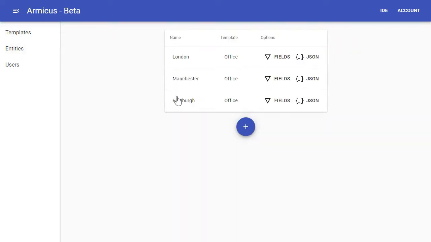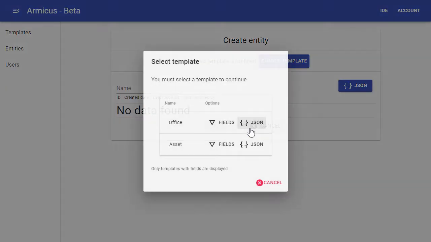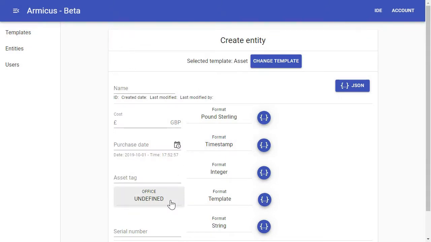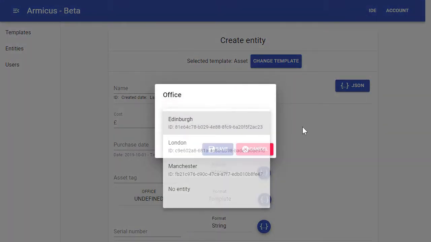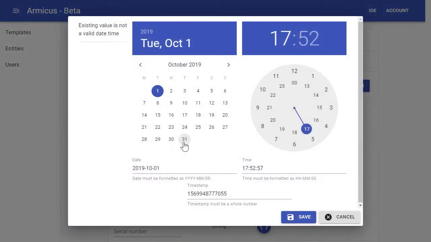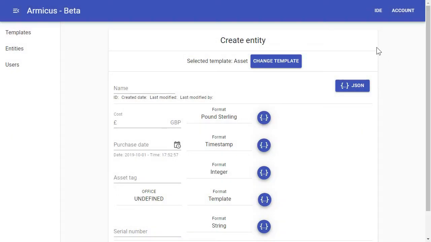If we click Entities on the navigation bar, we can see the 3 office locations I created earlier. Clicking the big plus button presents us with a list of existing templates in the system that we can use as the basis of an entity. We'll select our asset template for now. Most fields are simple text boxes, but some are more specialized. For example, a template field only lets you select entities of the selected template, and the timestamp field has a picker to allow easy entry of a timestamp.